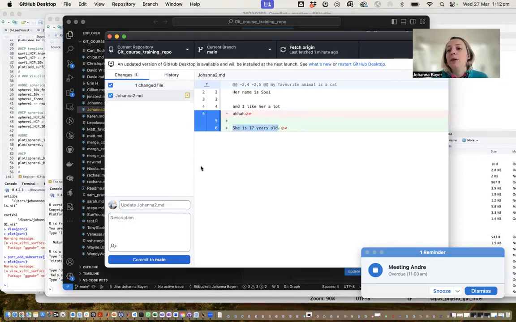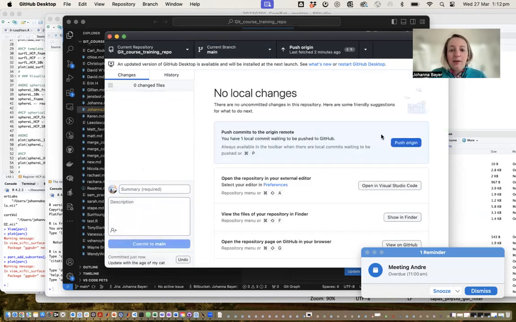Similar to GitHub Online, in this tool, you now have to commit these changes. So you write a commit message. And then you commit to main, because you would have to change that first if you wanted to commit to another branch, but let's just now commit to main. Cool.